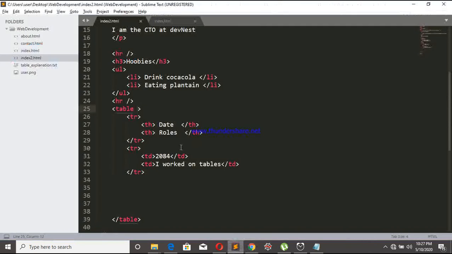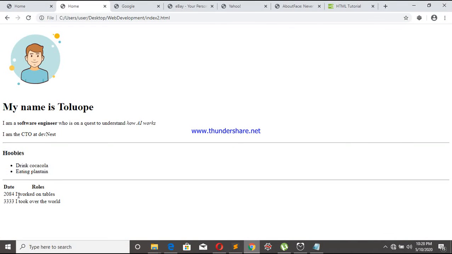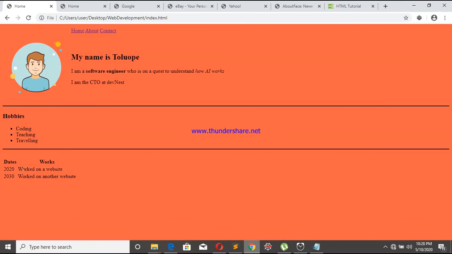So let's come here and have another TR. Close it. TR. Understand me? So in our TR we have TD. Table row is made up of table data. Let's have 18 or 20, 3333. That's a year. And in that year, I took over the world. I'm going to come to file, go to save, and come here and refresh. Yeah, so we're already getting close to this.